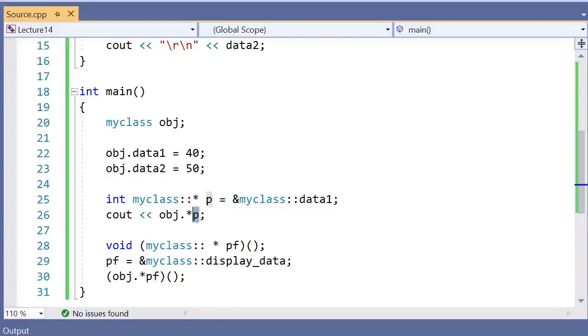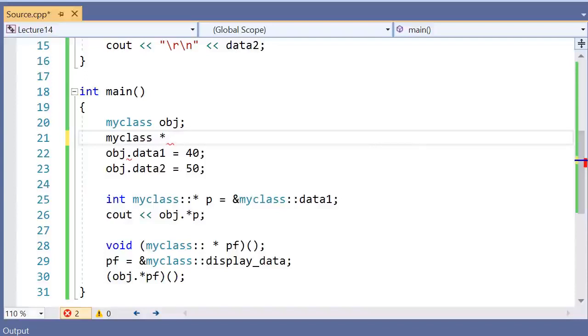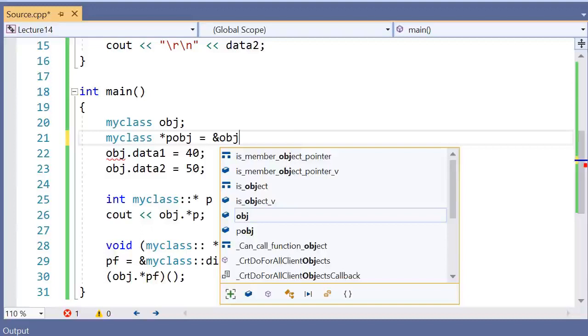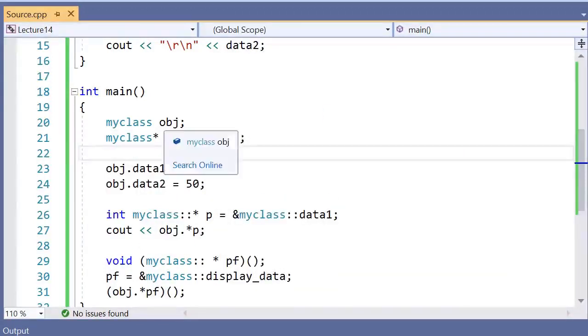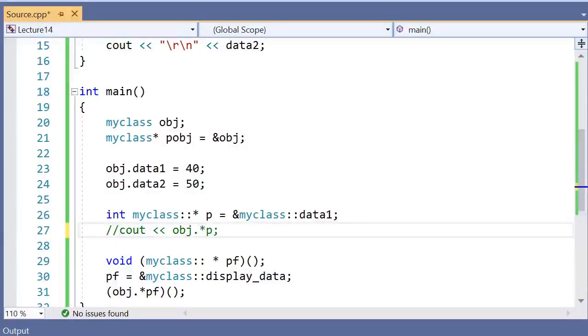Here we are using these pointers with objects. So how we are accessing this pointer variable is through this object and a dot operator. Similarly, we can create a pointer to this object, and with that object pointer we can access this pointer variable. So to do that, we have to create an object pointer. Call this p object, and we'll assign the address of this object to this object pointer. And now with this object pointer we can access these pointer variables.